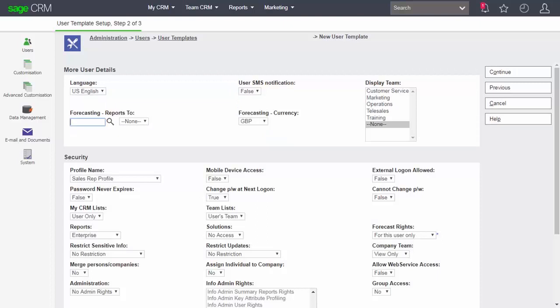Well, once we're on this screen, it's here that we can make changes to the fields which are appropriate for the territory that we're in, the language that is being used, the currency that might be used for sales forecasting, for example. These are all very much to do with the role that the user who is within this team would actually be satisfying. So here I'm going to make sure that their display team above and beyond the direct sales is marketing and telesales.